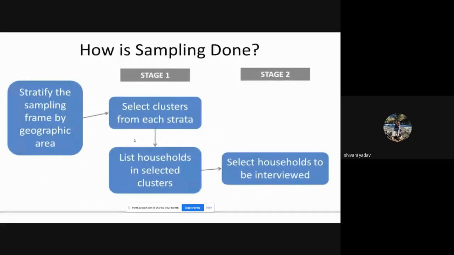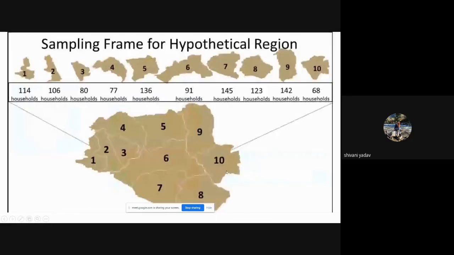So DHS or the NFHS is basically a two-stage sample design. The first step is to stratify the entire sample frame into the geographical areas, as in rural and urban, and then you select the clusters from each strata, followed by preparing a list of all the households in that cluster, and then you randomly choose the households to be interviewed.